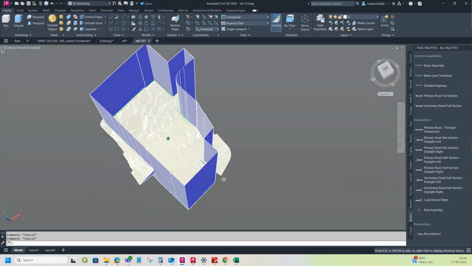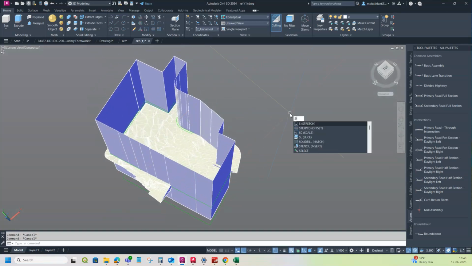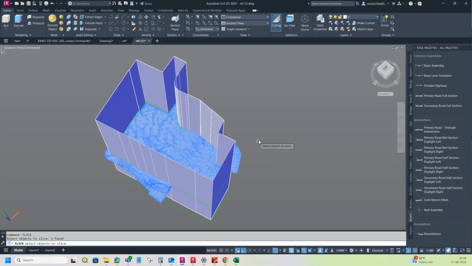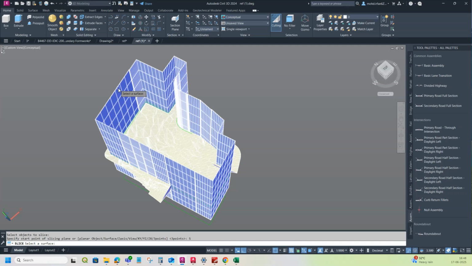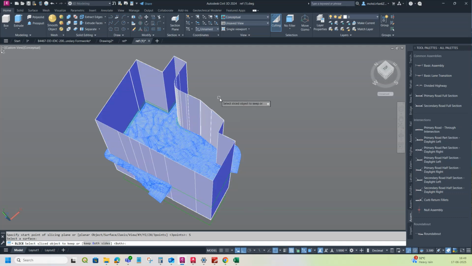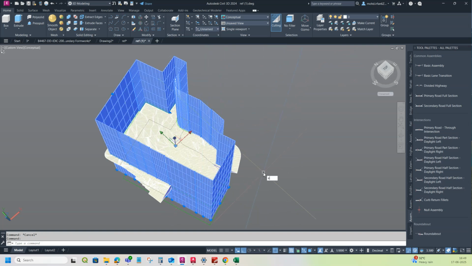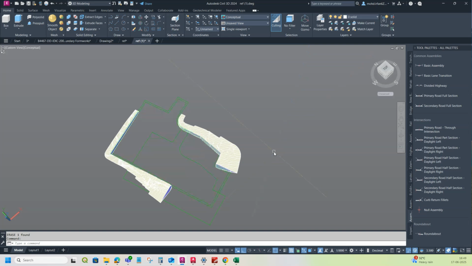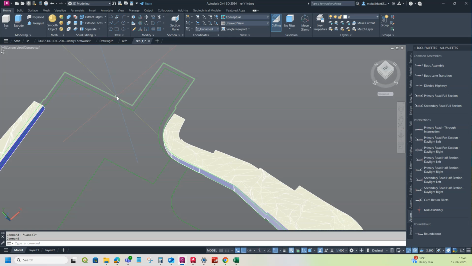If we rotate like that, what will we do? We'll use the command slice and select the object to slice. Okay, enter. Now surface. So this is the surface. We select this and keep both sides. So if I remove this and I remove this, you can see this is the part of the cut.